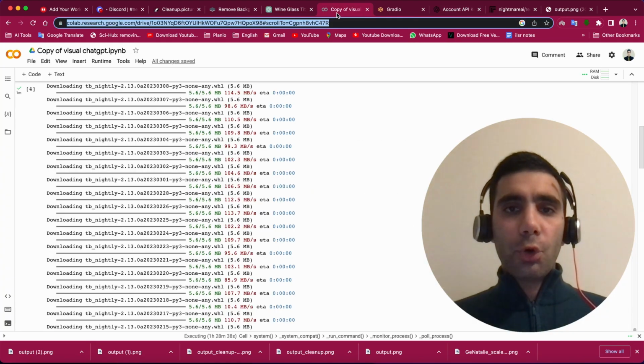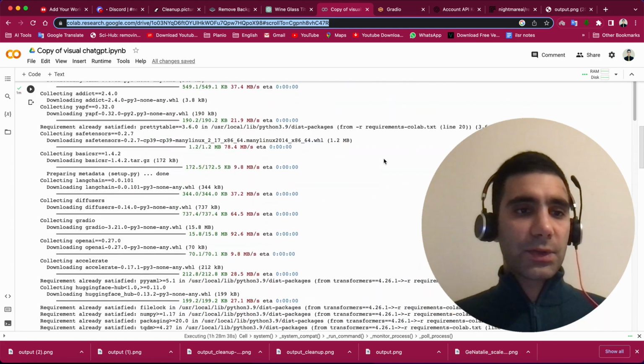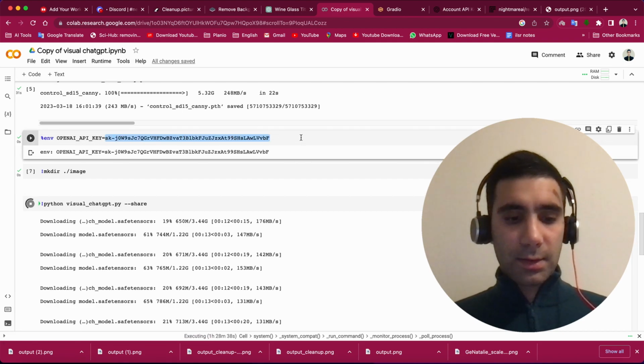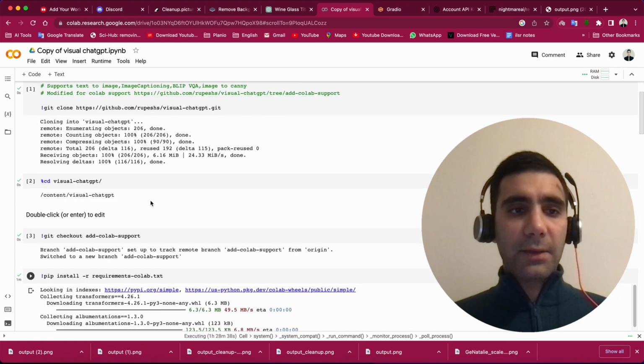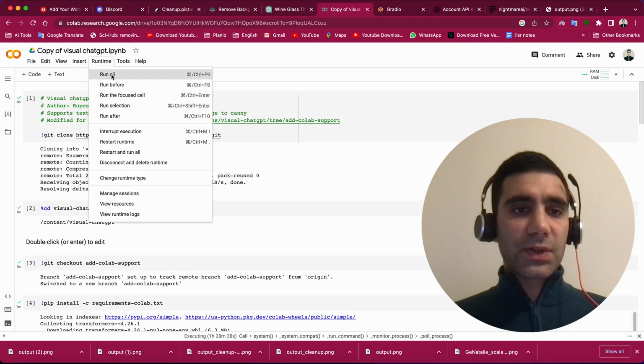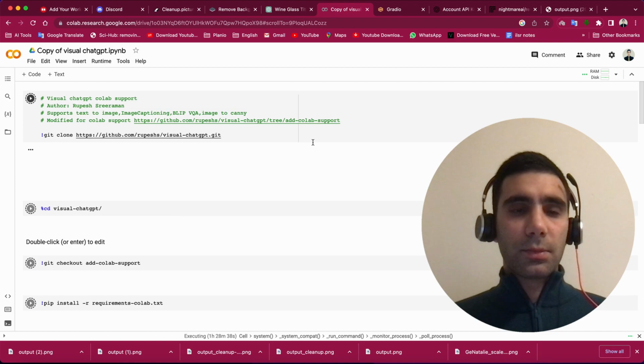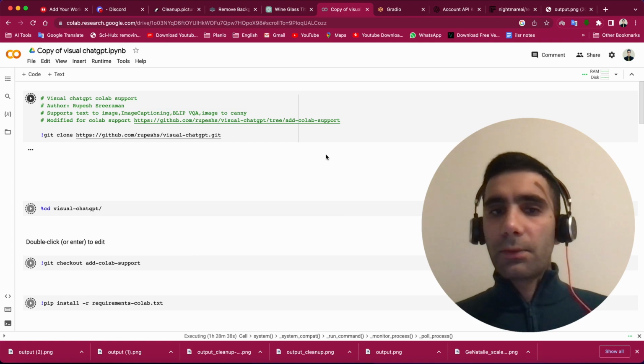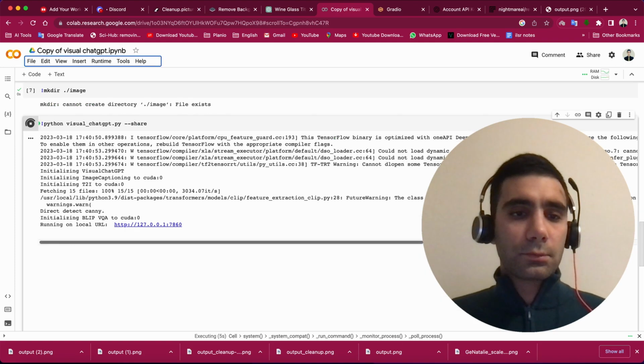Grab this code, go back to the Colab project. You need to come to this part here, OpenAI key, and just replace the existing key with your own key. And after that, you just need to say run all. That's all you need to do. And wait a couple of minutes for it to get completed.